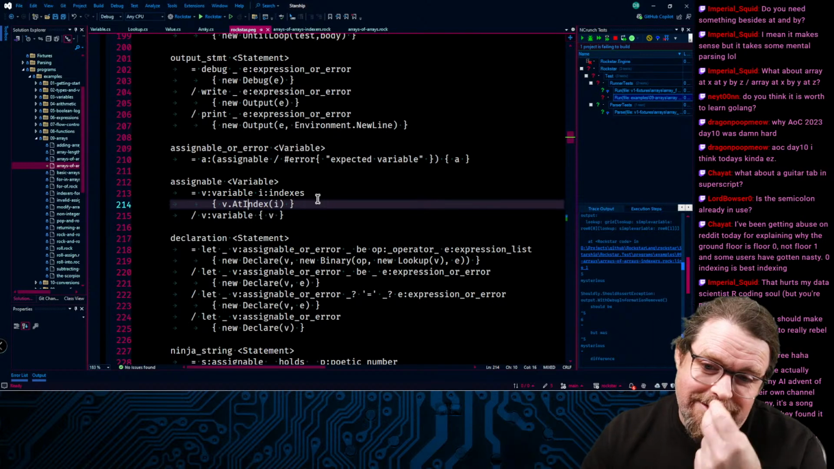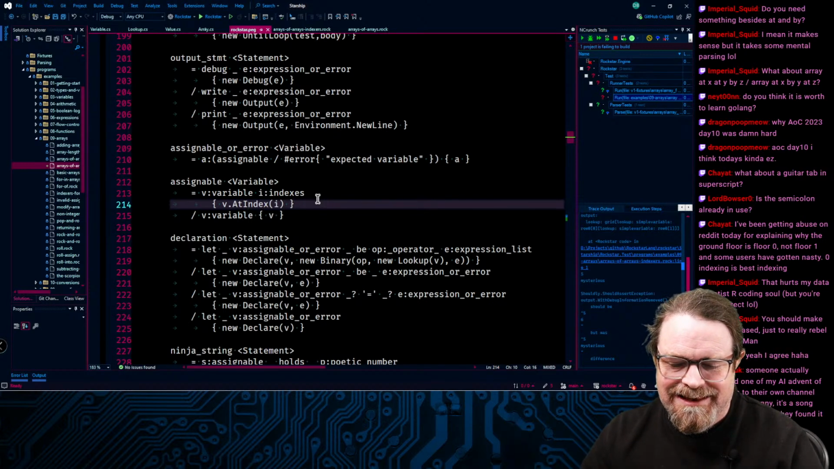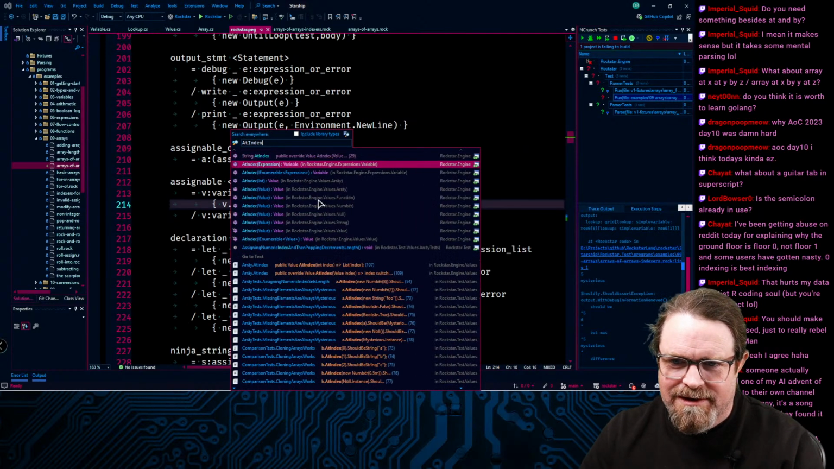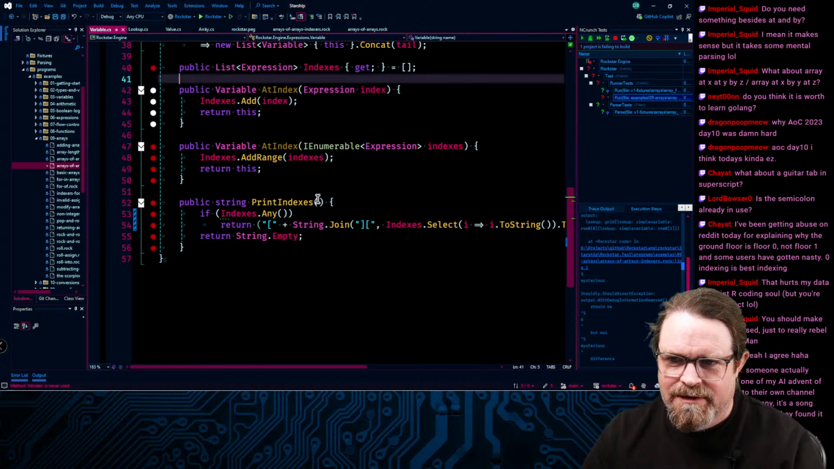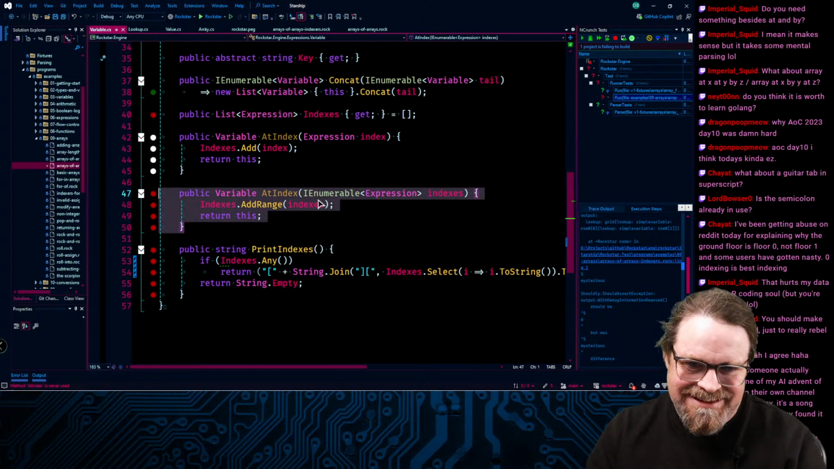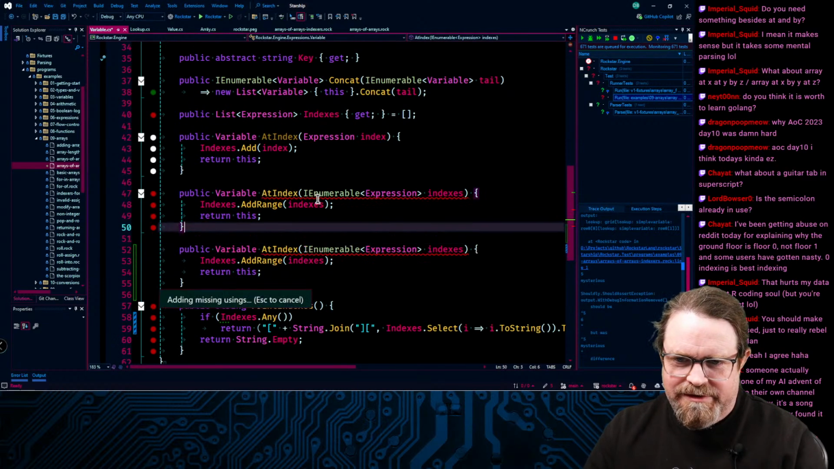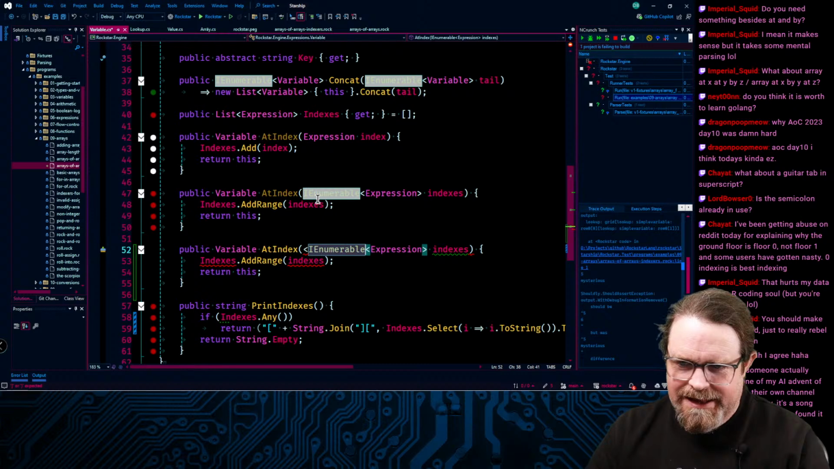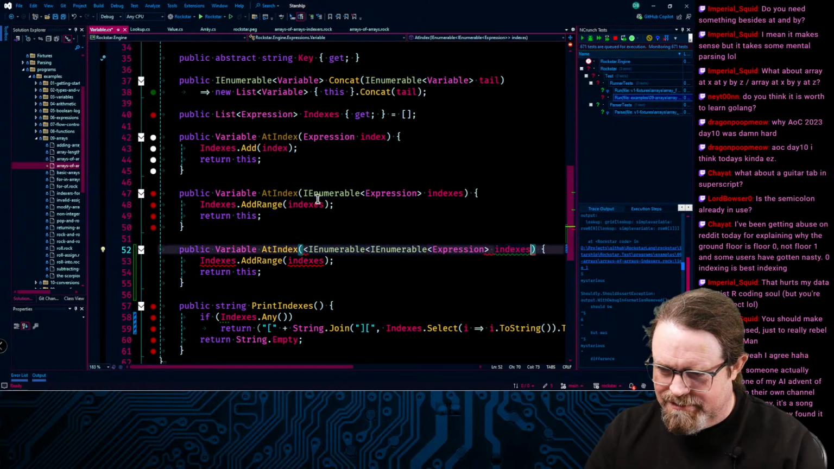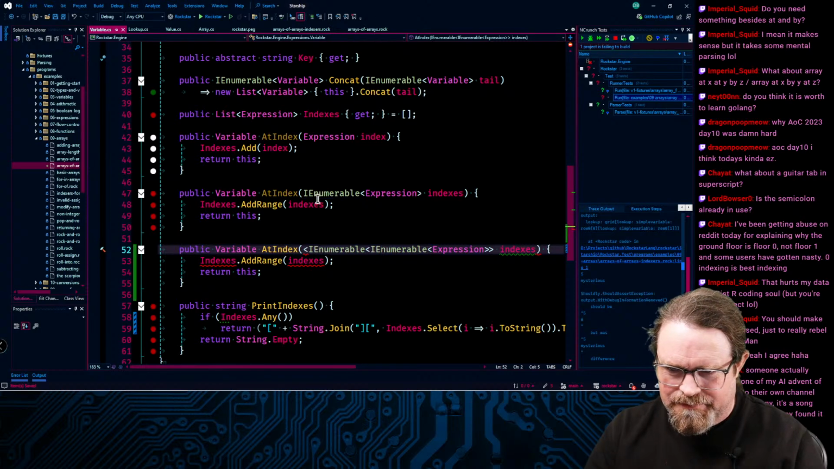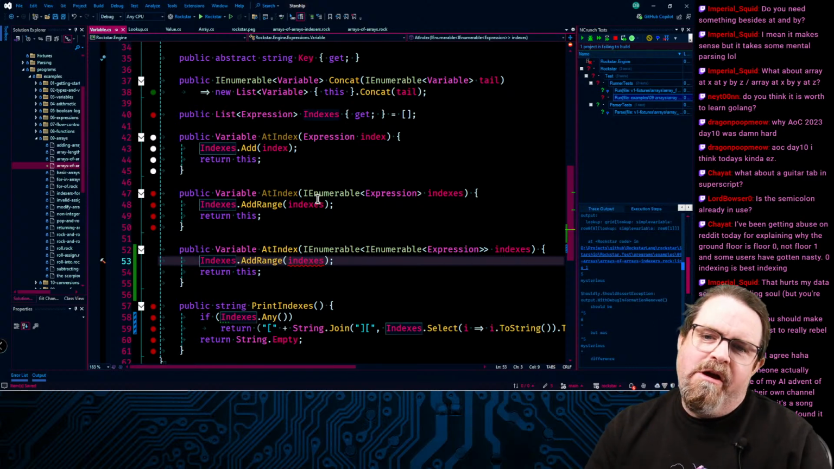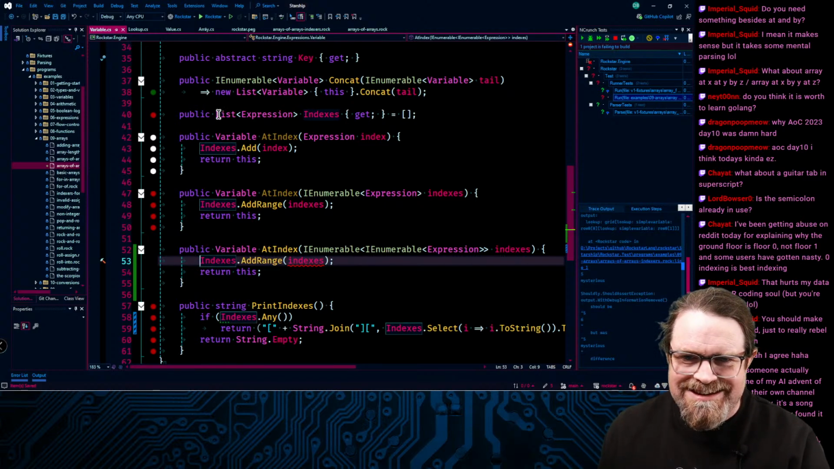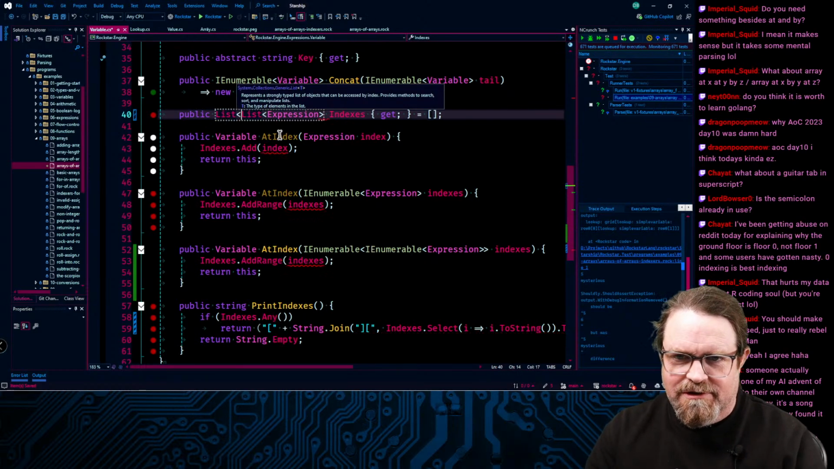So variable indexes is v.atIndex. So at index now in variable needs another overload on it, which is variable at index of an IEnumerable of expression. And so that takes one of those, takes one of those, takes one of those, takes one of those. Which means indexes in here needs to be a list of expressions.